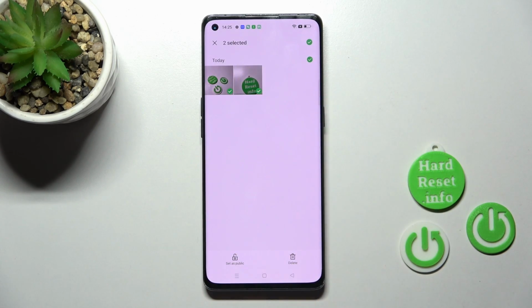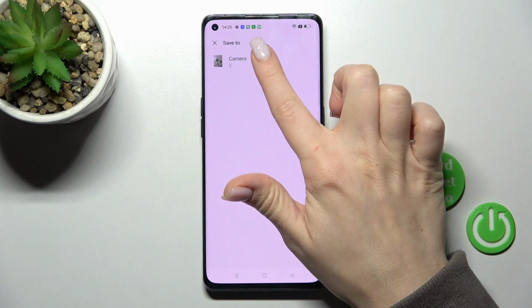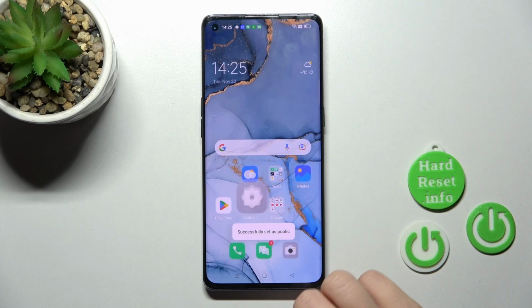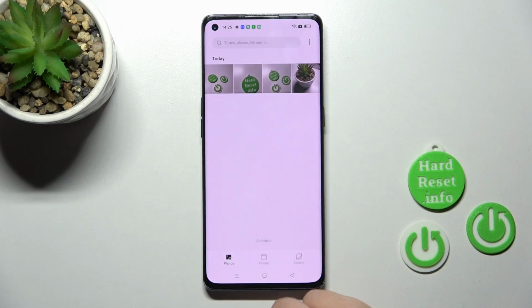Just select them and click here Set as Public if you want to unhide them, and select the checkmark up top. Now we can see that they're successfully set as public, so let's go back to the Photos section and we can see these two photos here again.